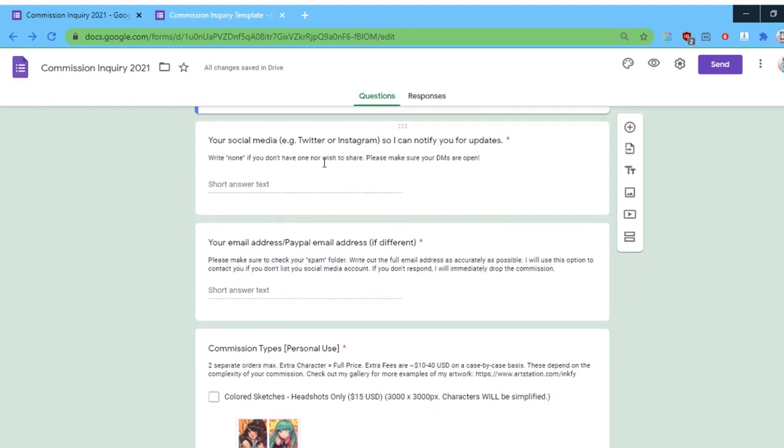So in the case that people are not able to do a social media account or provide one, you should have email address. And I put email address / PayPal address if different, because I had cases in which commissioners had completely different email addresses for PayPal. So I just put that there. So Google Forms is interesting in that they do work most of the time, but sometimes you have cases in which they end up in spam depending on the email. So I think it's good to at least put that notice in mind just in case, because I had cases of people where the email accidentally ended up in spam for whatever reason. So I tell people to write out the email address as accurately as possible.